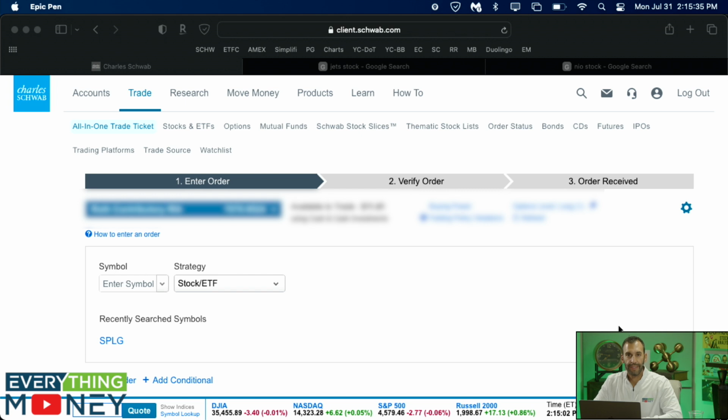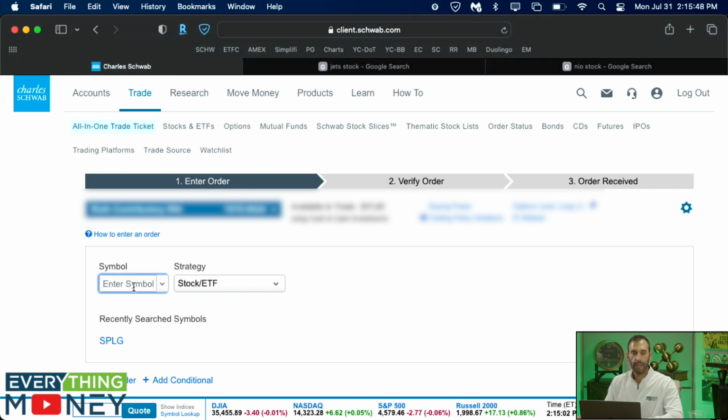So here are the 3 steps that we are going to do to make a purchase of a stock. The first thing we're going to do is enter an order. Then we're going to verify it. Then we're going to get confirmation that the order went through. So the first thing we're going to do is come down here and type in some type of ticker symbol, whether it is an individual stock or an ETF.